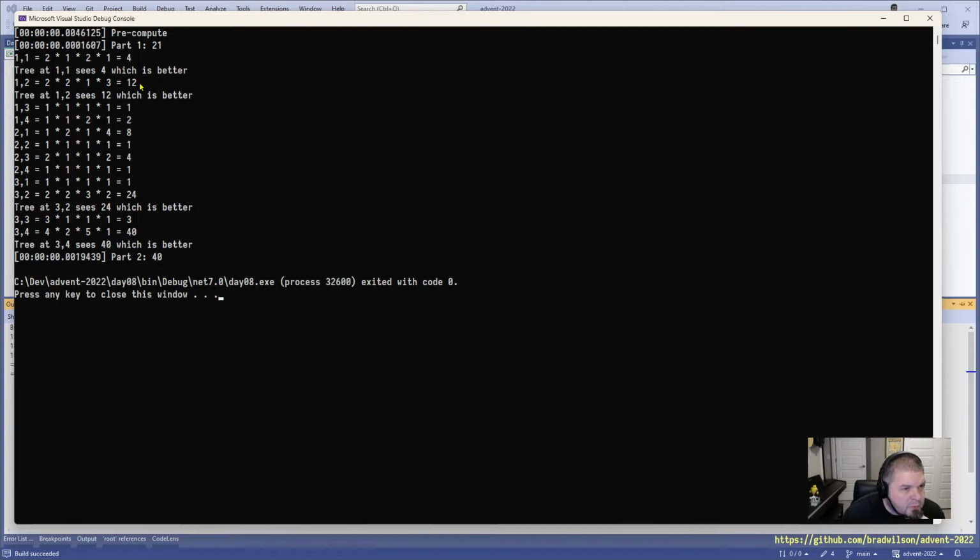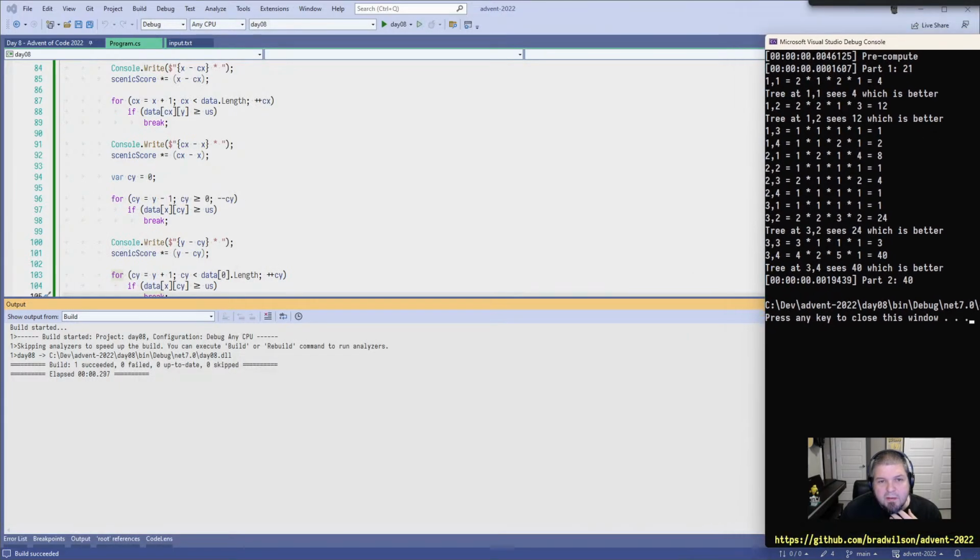2 times 1 times 2 times 1 is 4. 4 times 2 times 5 times 1 is 40. 40 is definitely the wrong answer. Let's see if we can figure out what's going on here, though.